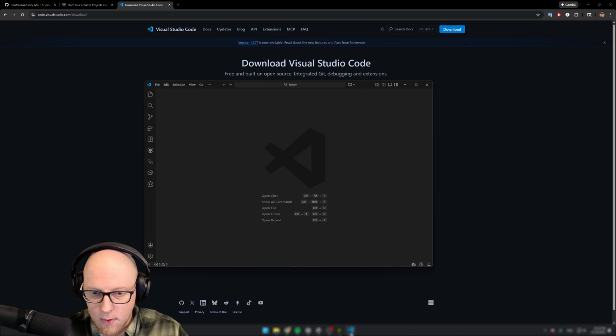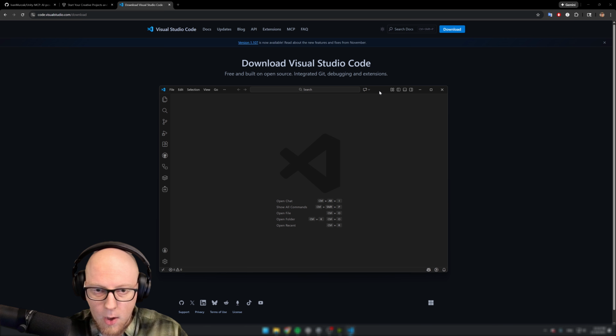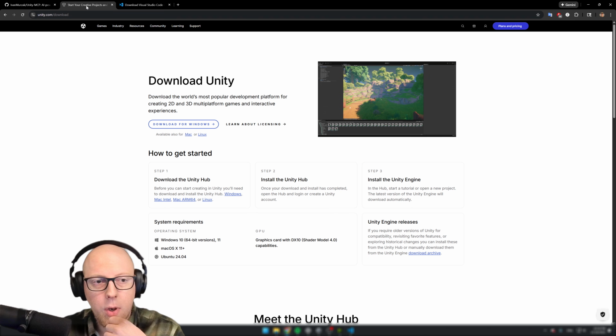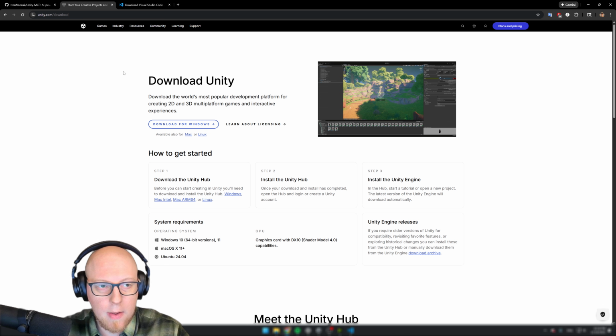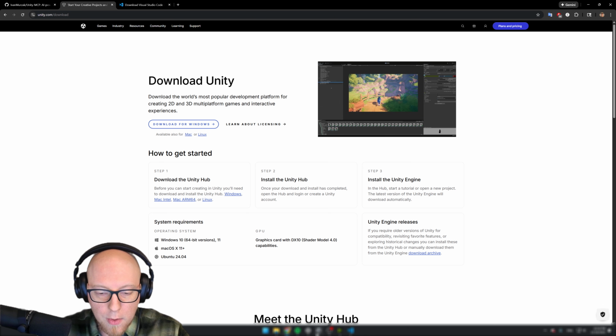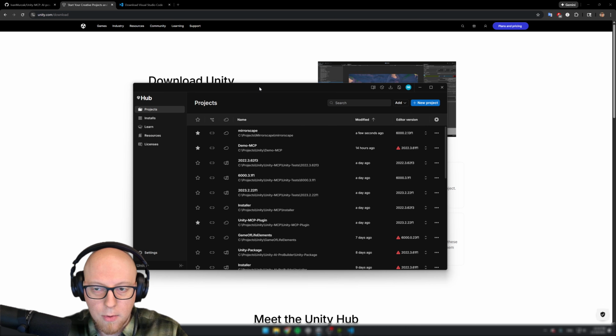I already have it, so I don't need to do this right now, but I'm just letting you know. So then, you also would need to have a Unity editor. You can take it from unity.com/download right there. Download, install it. It's going to be Unity Hub. It's going to look like this kind of software.